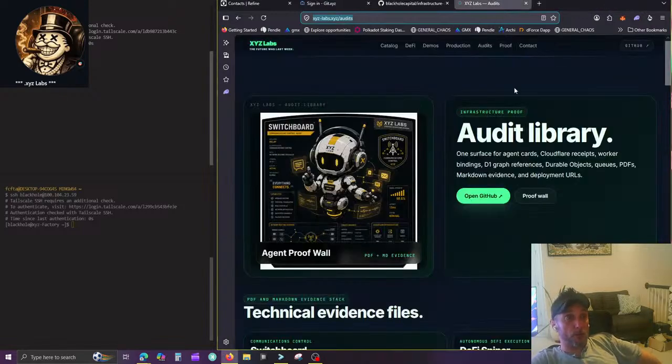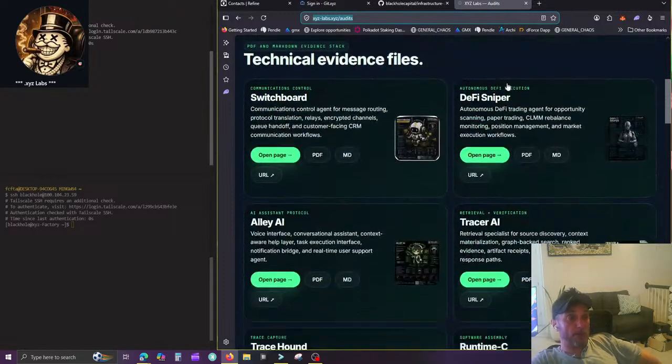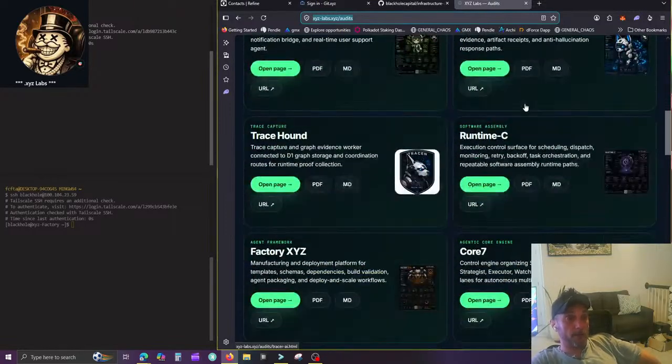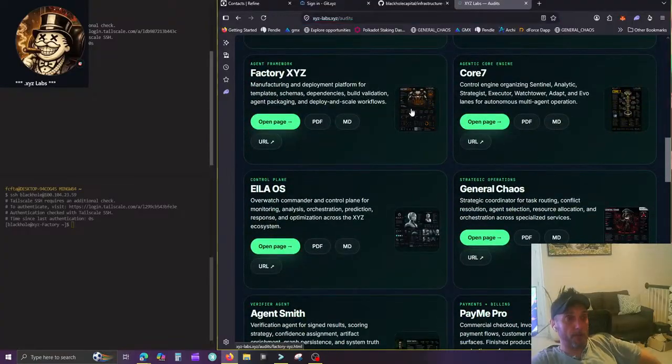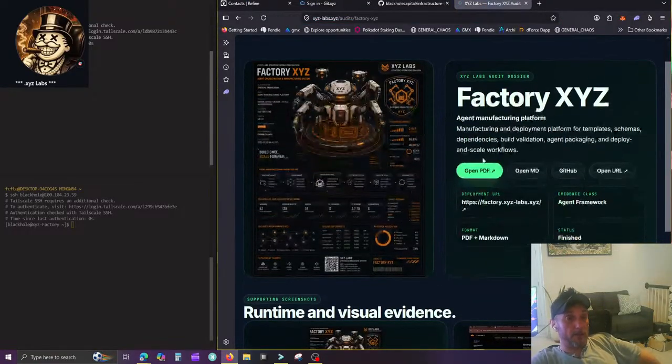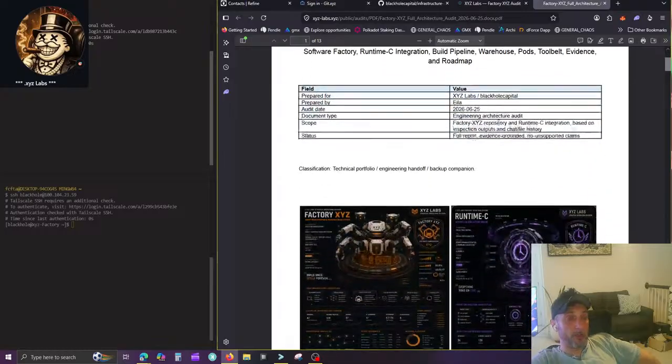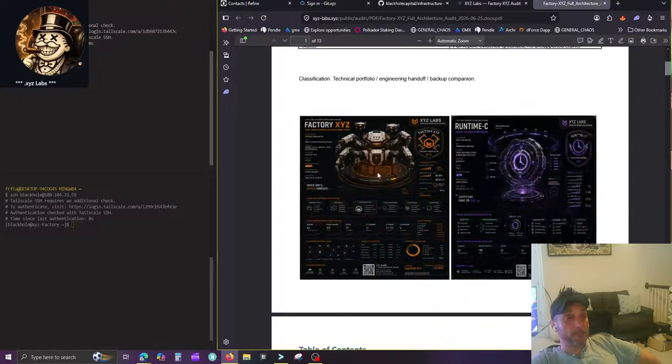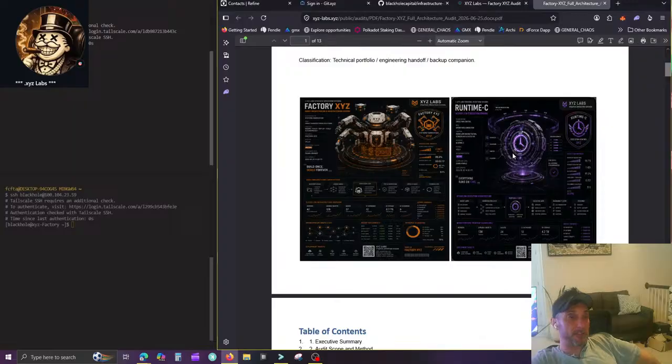Alright, so this is the audits page. Came out pretty good. I mean, I liked it. I think it's cool. I gotta change some stuff. It's factory. Open the PDF. Boom. Factory XYZ. So Runtime-C is like the orchestration. And then I use Podman, which is like Kubernetes. Think about it like this. Podman makes a Pokemon ball. Inside the Pokemon ball, Runtime-C says, you do this, this, this, this, exactly like this. Don't even think about doing it any other possible way.